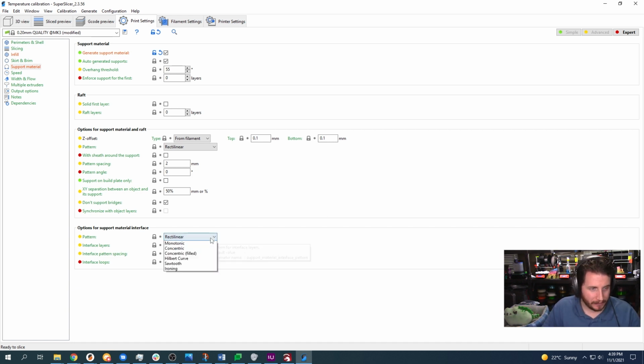For life. And of course, they give you lots of options for your support material interface, whether you want rectilinear, monotonic, concentric, Hilbert, sawtooth, or ironing. Why you would want ironing on your support material interface, I don't know. Maybe there's some secret that I'm not aware of. But yes, awesome options. Bit of a bummer to not see the Snug supports.